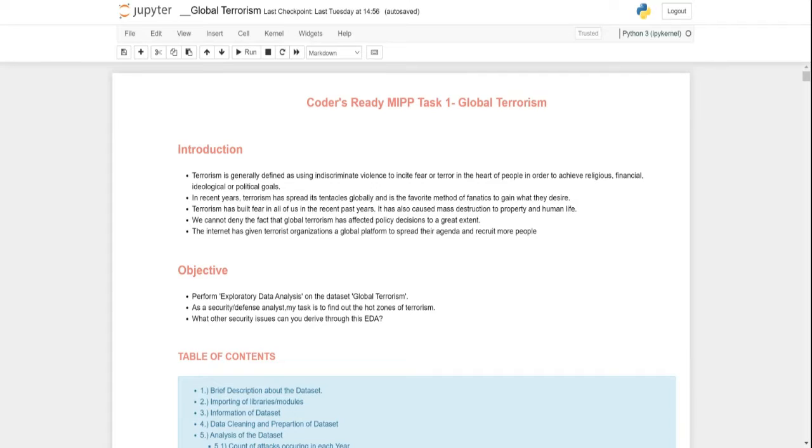program at Coders Ready. First, there is an introduction on the topic of the dataset, which is global terrorism. Next is the objective, which is to perform exploratory data analysis on the global terrorism dataset. As a security or defense analyst, my task is to find out the hot zones of terrorism. And what other security issues can you derive through this EDA?